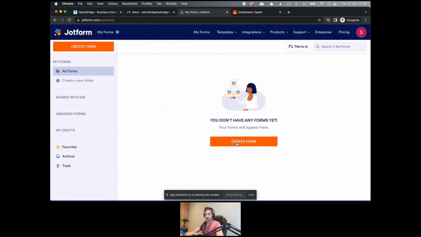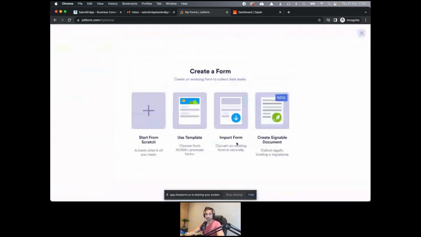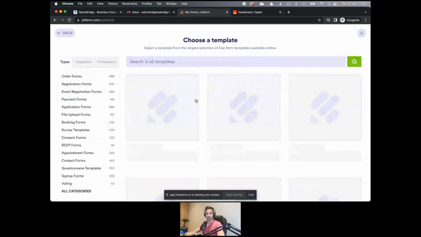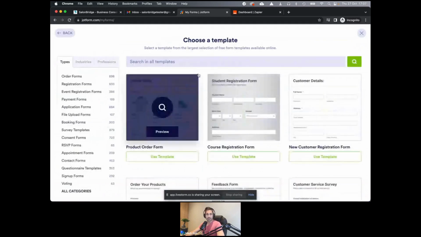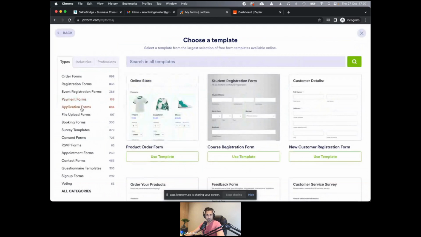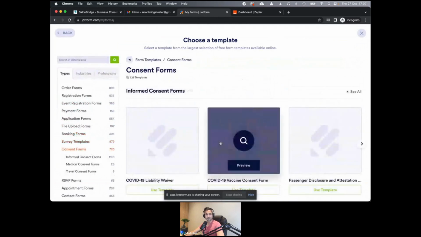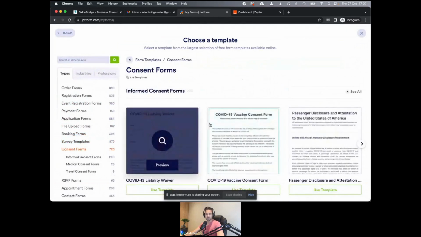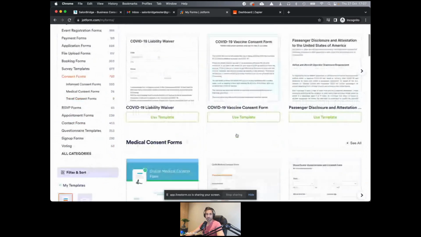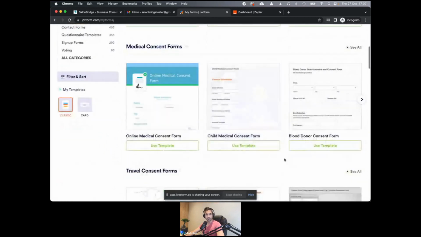I'm going to do that by clicking on the Create Form button. I'm going to use a template because this is really just a demonstration. So let's have a look at the type of forms we have here. We can look at maybe consent forms, and you can see they give you some samples over here, like a vaccine consent form and a medical consent form.